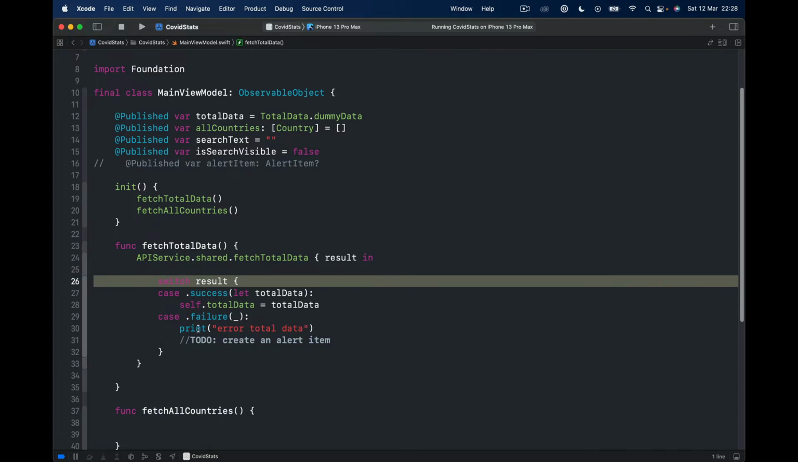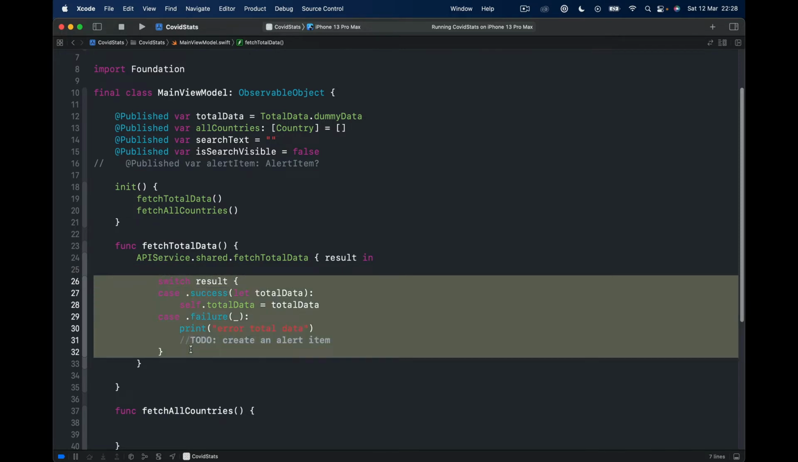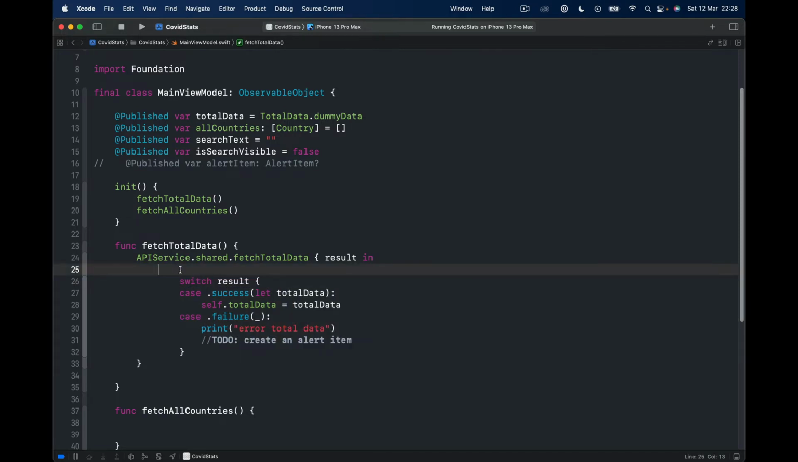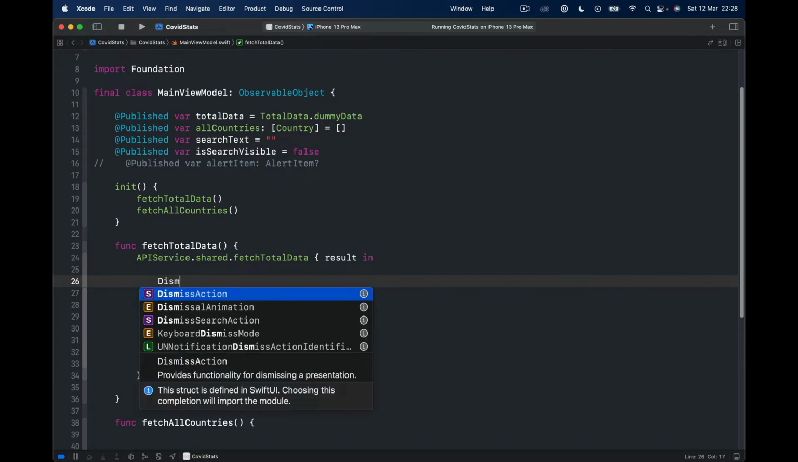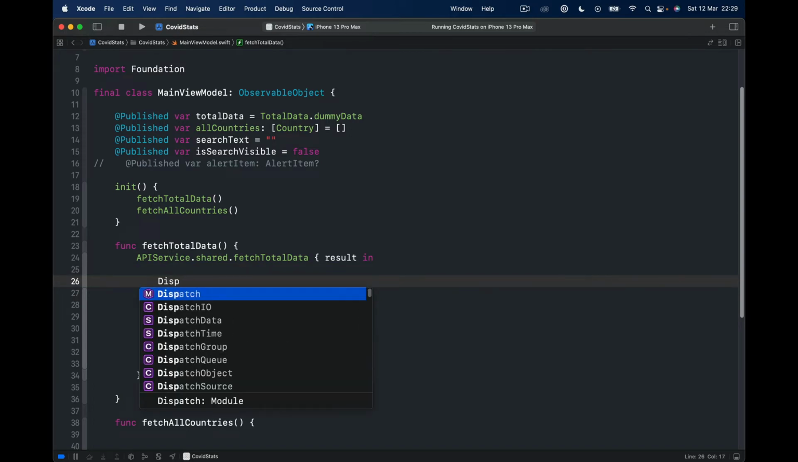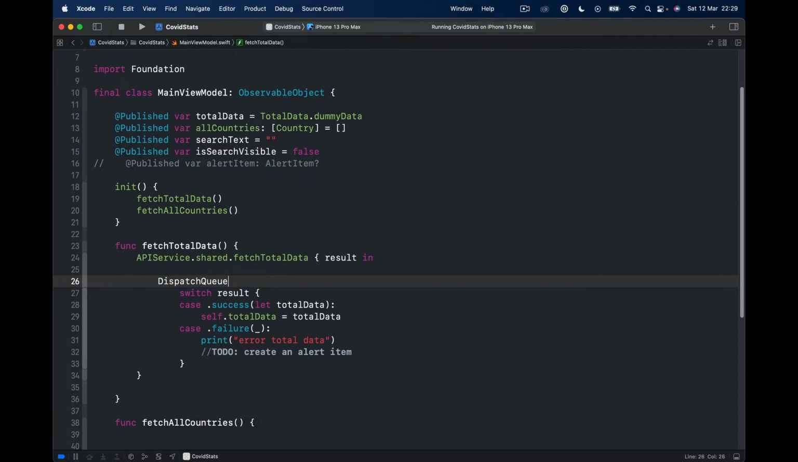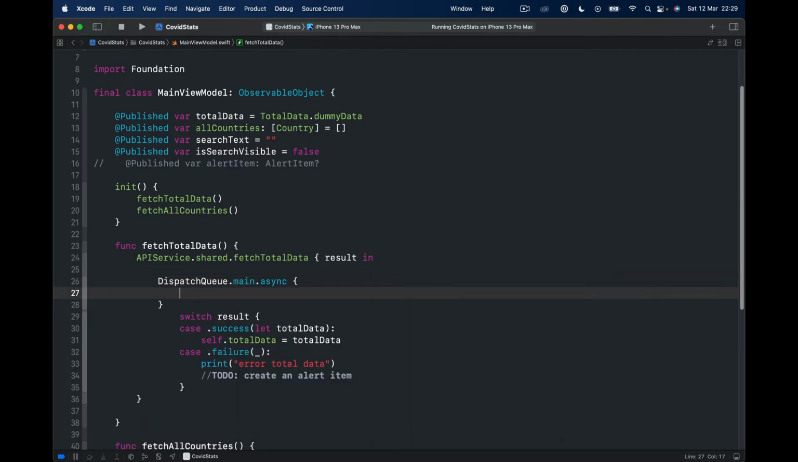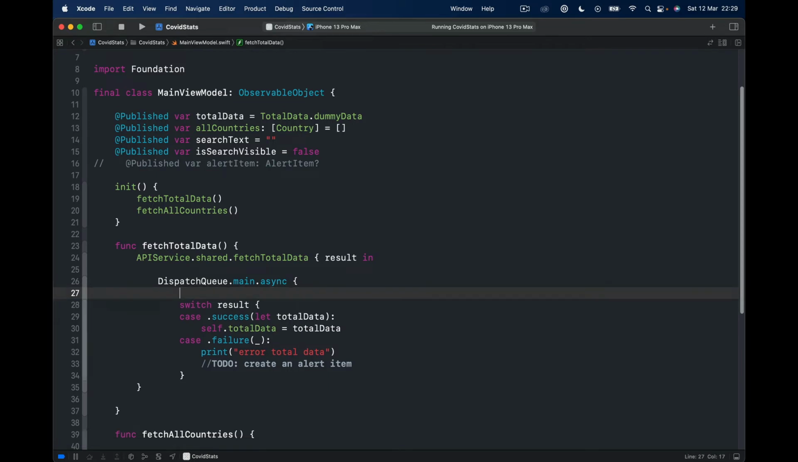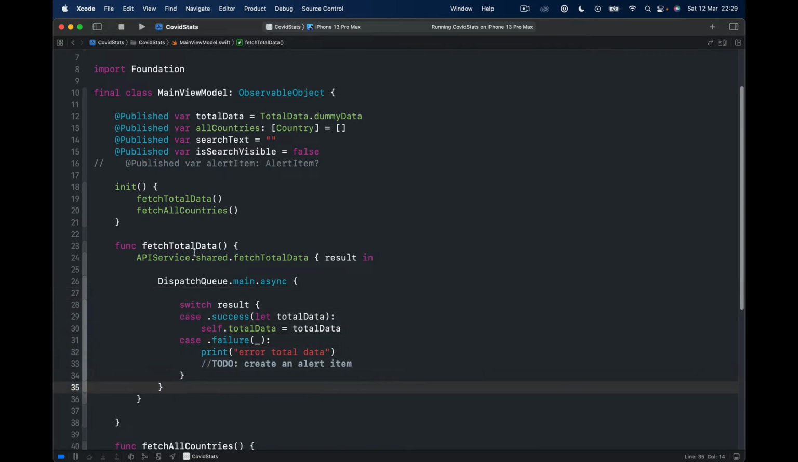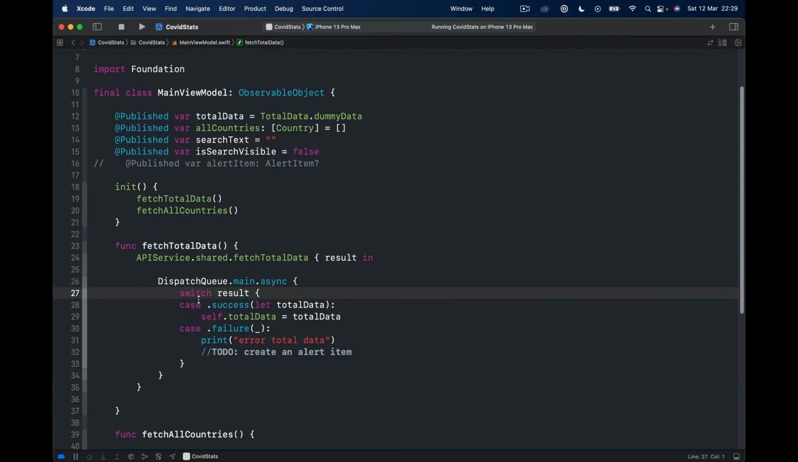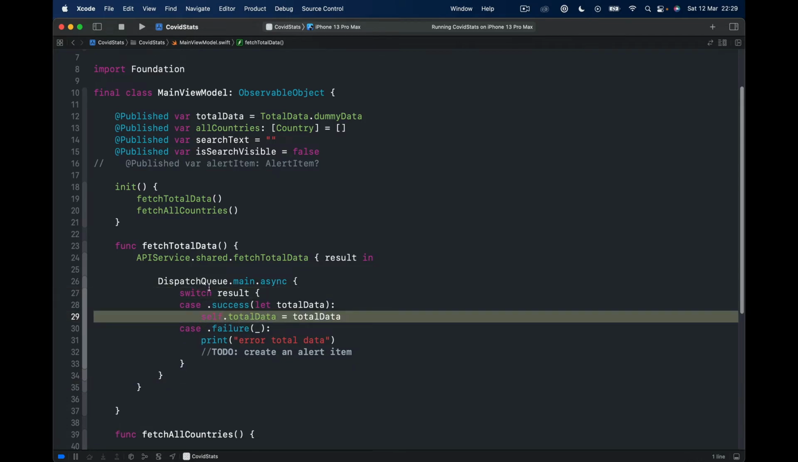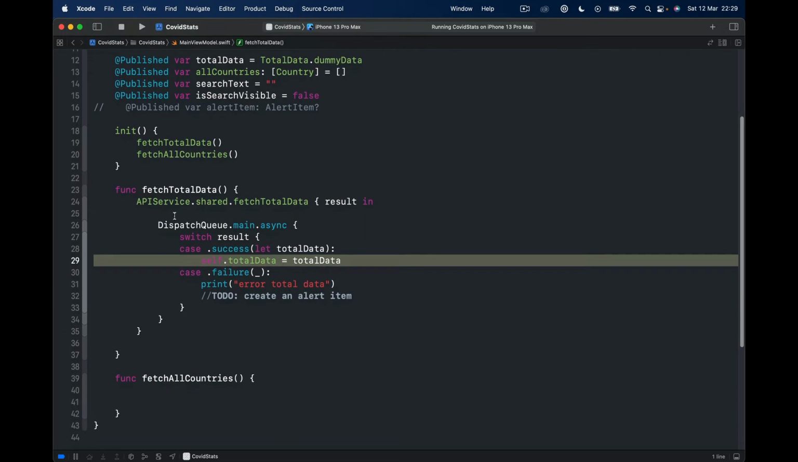So what I'm going to do is select this switch statement, move it a little bit indented, and then I will say DispatchQueue.main.async, and the code we put inside our switch statement will be on our main queue. So every time we update something, we are on the main queue.